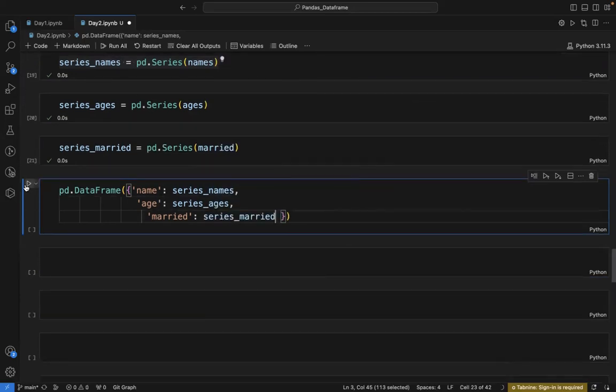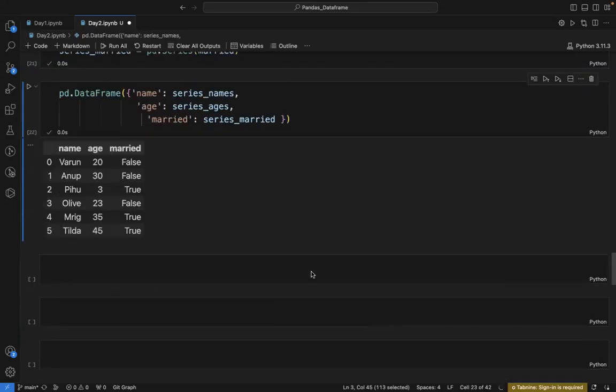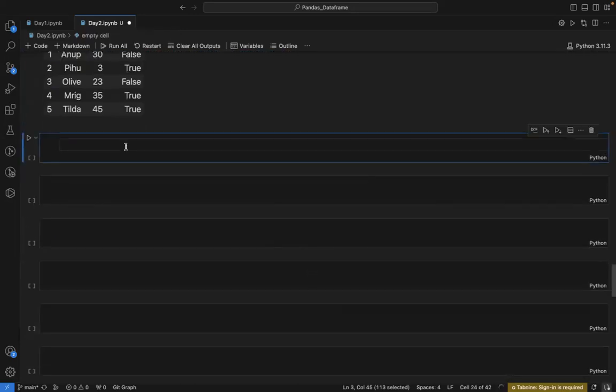If I run this, this time also I am getting exactly the same data frame which I was getting earlier. So we have discussed the approaches, and the first approach we have already discussed earlier. Basically with all these approaches, you are getting the same output, that is the same data frame. Now let's come to approach number 3.